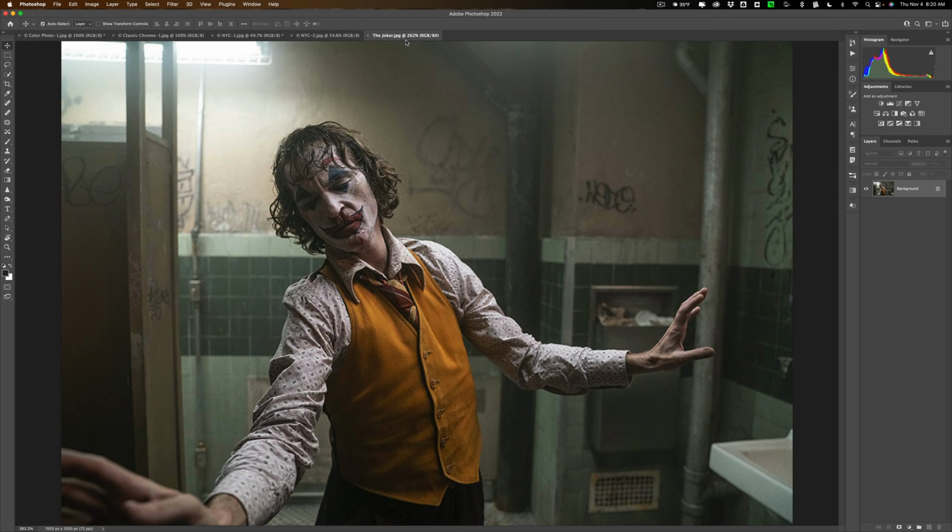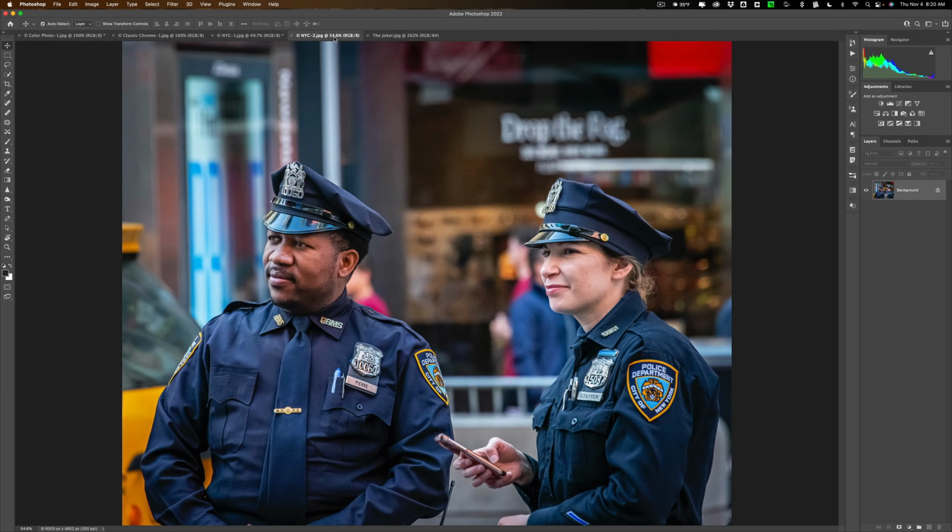There's a new feature in Photoshop that will allow you to copy the color, look, and feel of one image to another image. In this video, I'm going to demonstrate how to use it.